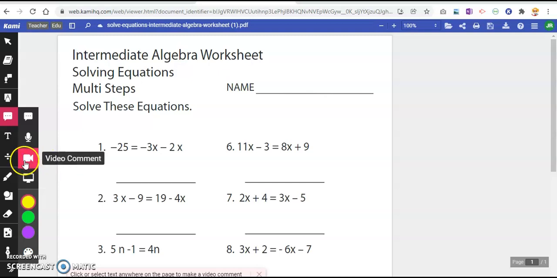So what I'm going to do is use this video comment feature here. Now, normally if you're on a computer that has a built-in webcam, when you click on that, it's going to use the built-in webcam, and it's going to actually be recording you, your face, your voice, everything. I'm going to get a little fancy because this is a math worksheet. I actually want to work out a math problem, and I want to show the students how to solve one of these so they have something to refer to to complete this assignment.